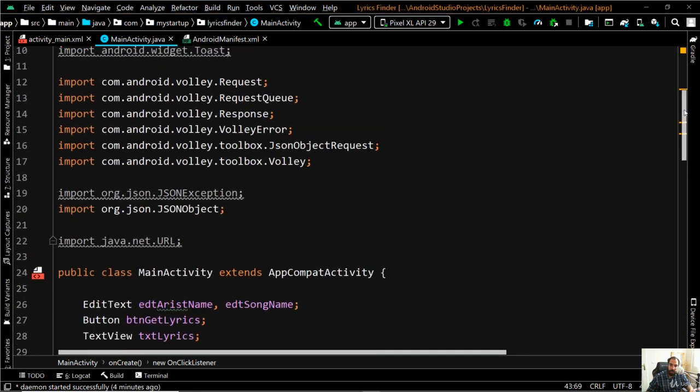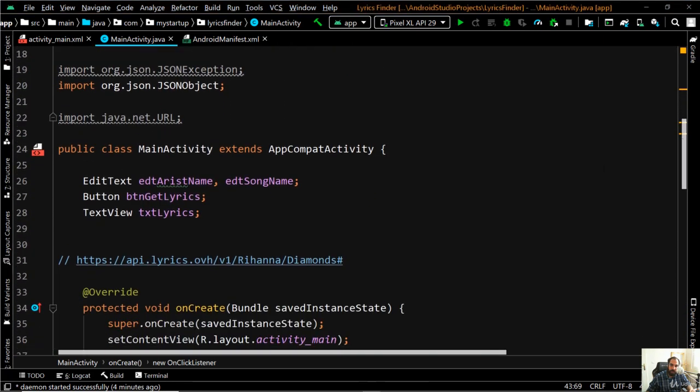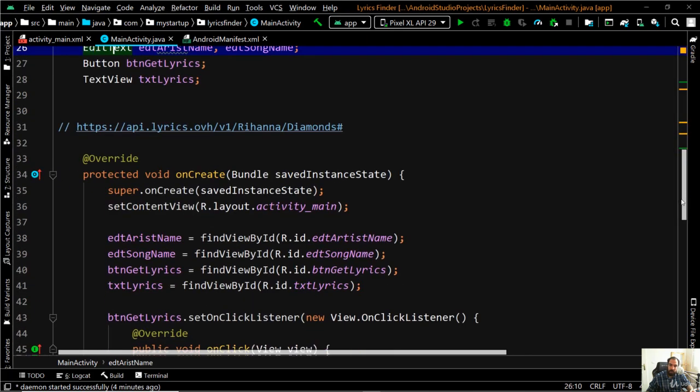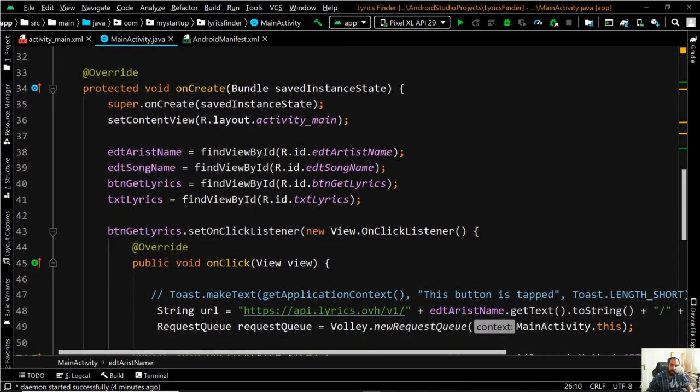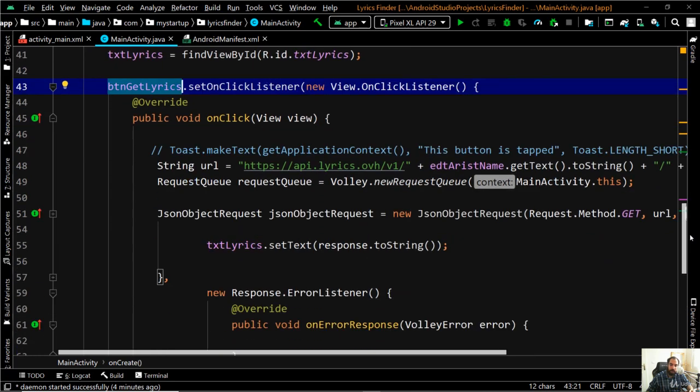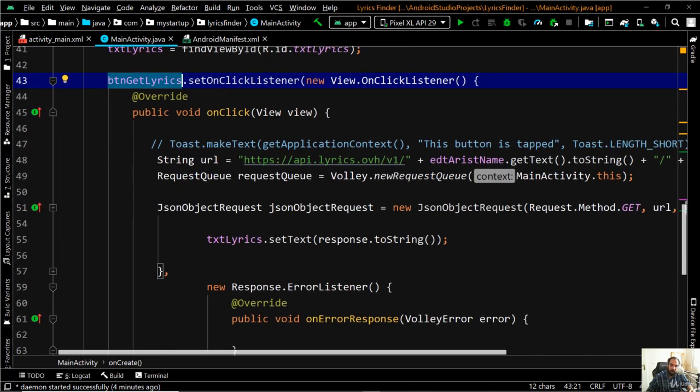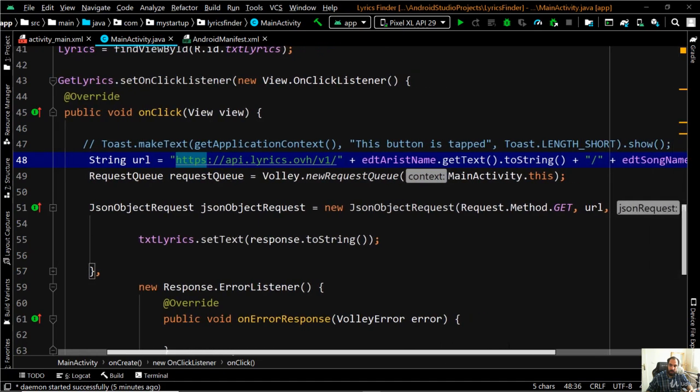Here let's take a look at the variables that I created: the EditText for getting the input from the user, the button, the TextView. Next we've got the onCreate method. Here we have initialized our variables, the onClick listener for the btn get lyrics, and also this setOnClickListener for when this button is tapped. The URL, here I have created a URL from this string.